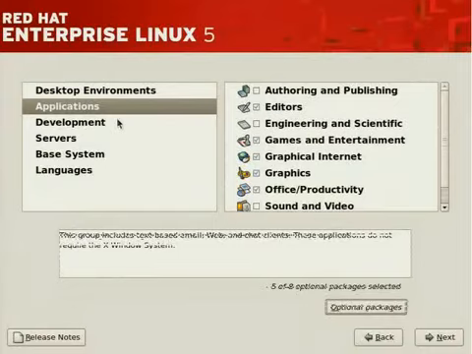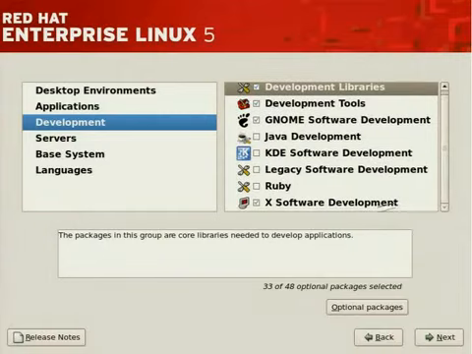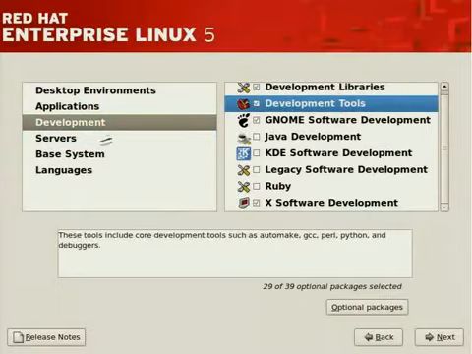Let's move to development. You'll see, because we indicated that we want the software development packages installed, a great deal of them have already been checked, minus, of course, what you see, such as Java development, things related to KDE, and so on. But for X and for basic development tools, we've got them, which includes Make, GCC, and so on and so forth.